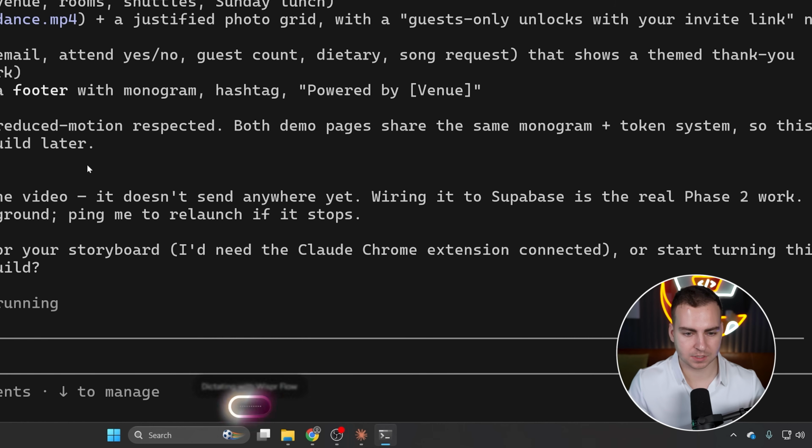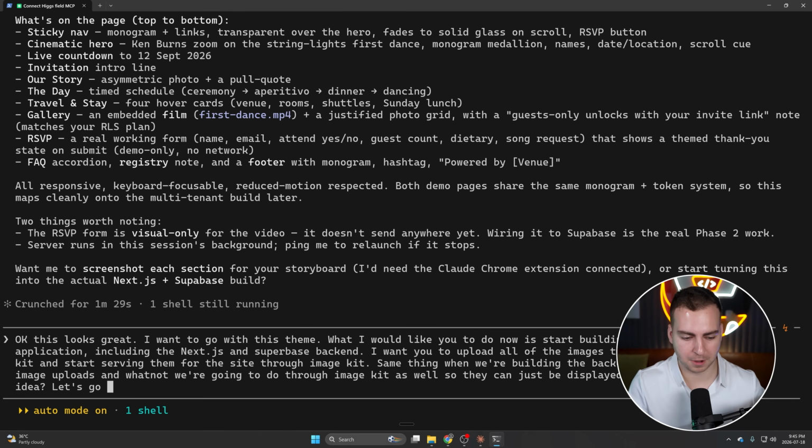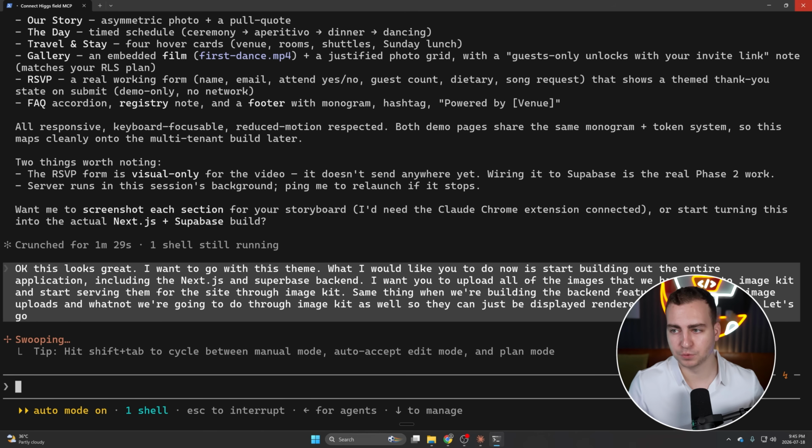So for now, what I'm going to say is, okay, this looks great. I want to go with this theme. What I would like you to do now is start building out the entire application, including the Next.js and Supabase backend. And then I want you to upload all of the images that we have here to ImageKit and start serving them for the site through ImageKit. And same thing when we're building the backend features, all of the image uploads and whatnot, we're going to do through ImageKit as well, so they can just be displayed and rendered. You get the idea. Let's go. Okay, so I'm just rambling my prompt in here, and now we're going to start building this out.